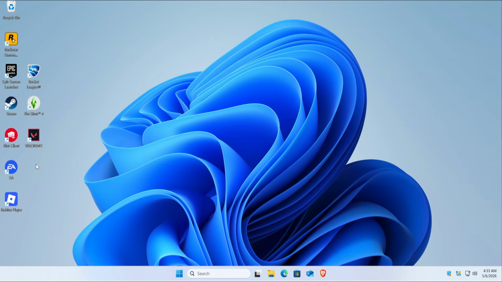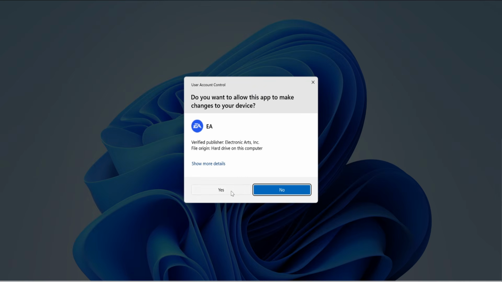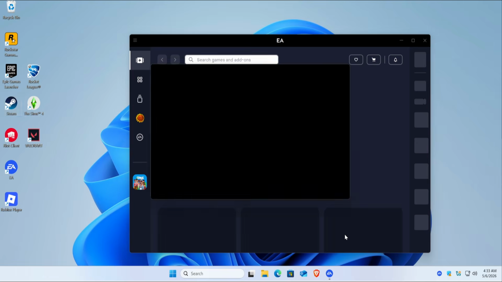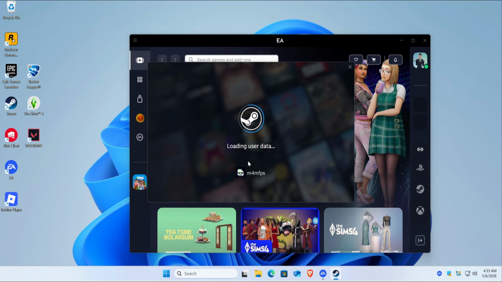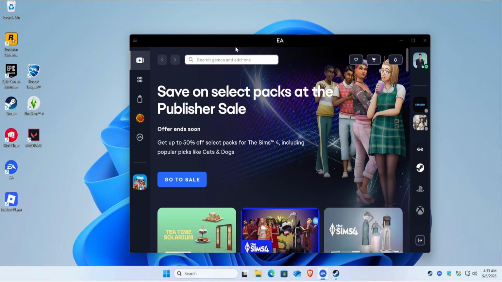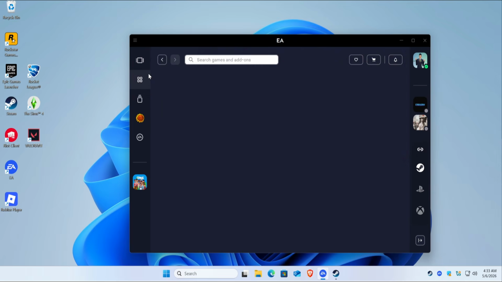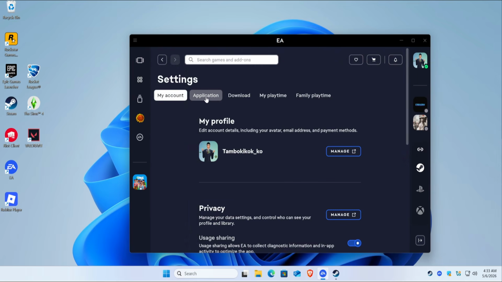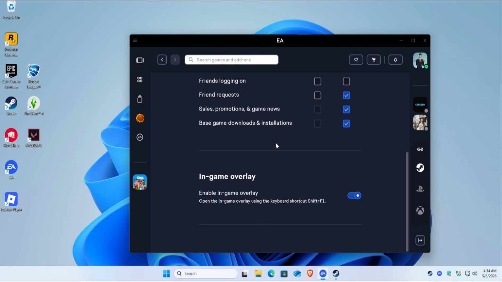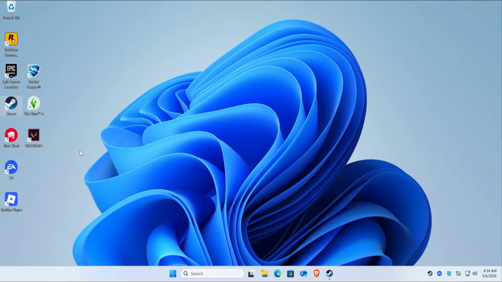Now, if that still won't work, open up the EA app, as well as the Steam app if you have it on Steam. So what we'll do next is just disable overlays. For EA app, just find the 3 horizontal lines. Now go over to Settings, and then in here, go over to Application, scroll all the way down. Here we have in-game overlay, disable it, turn off, close, and play.